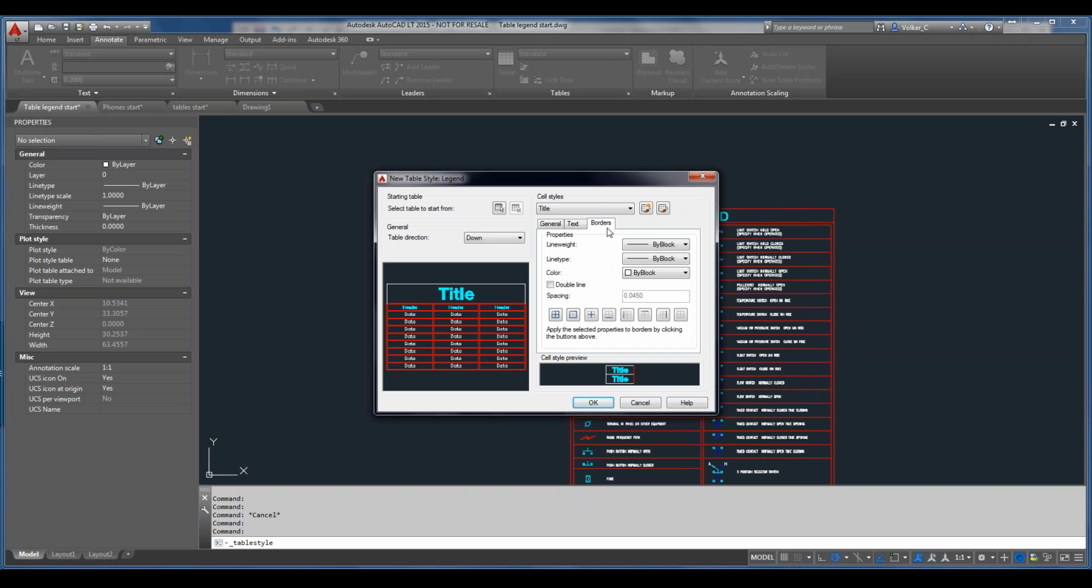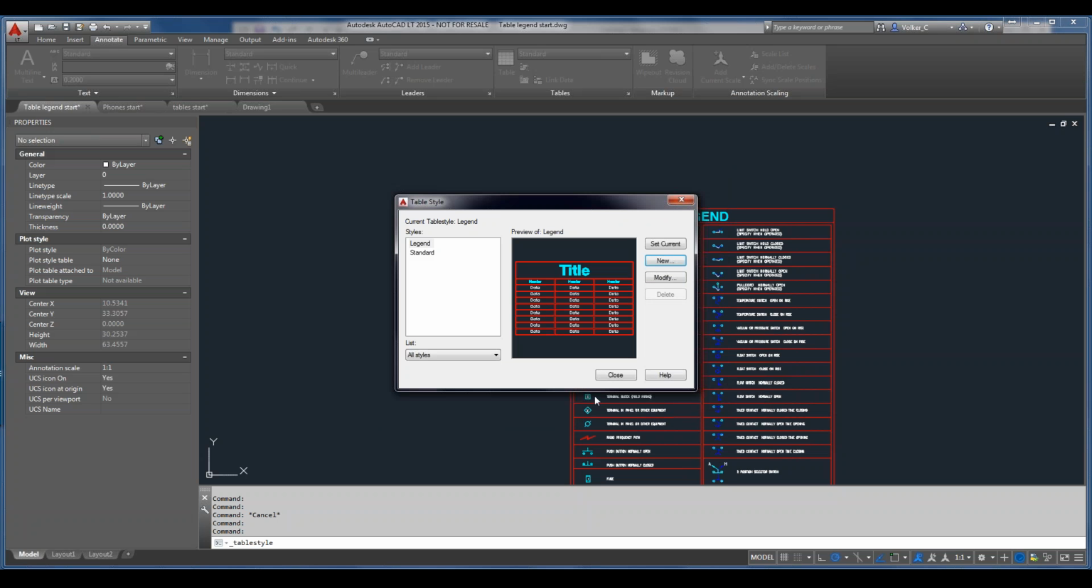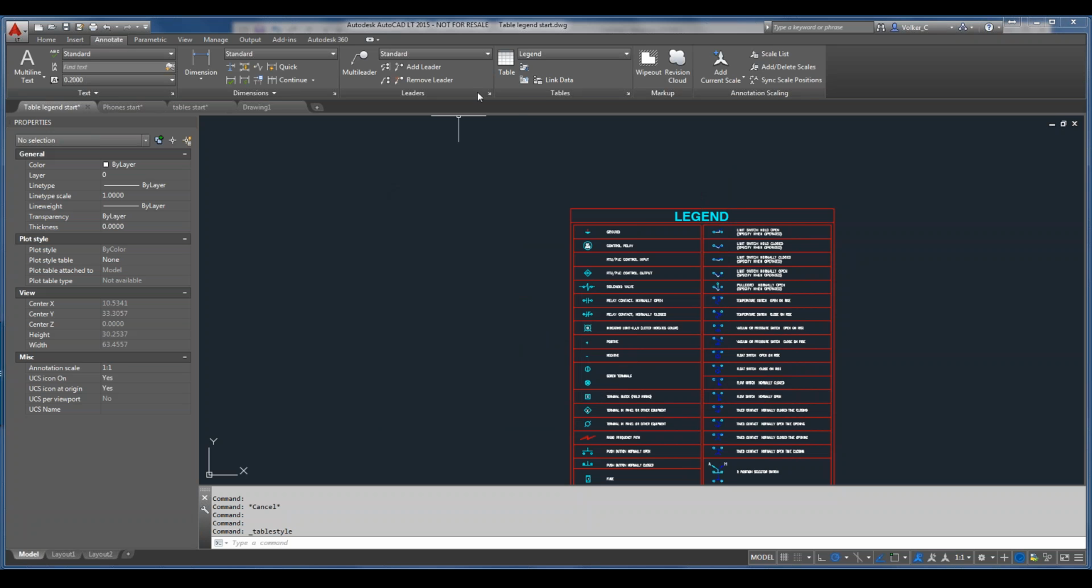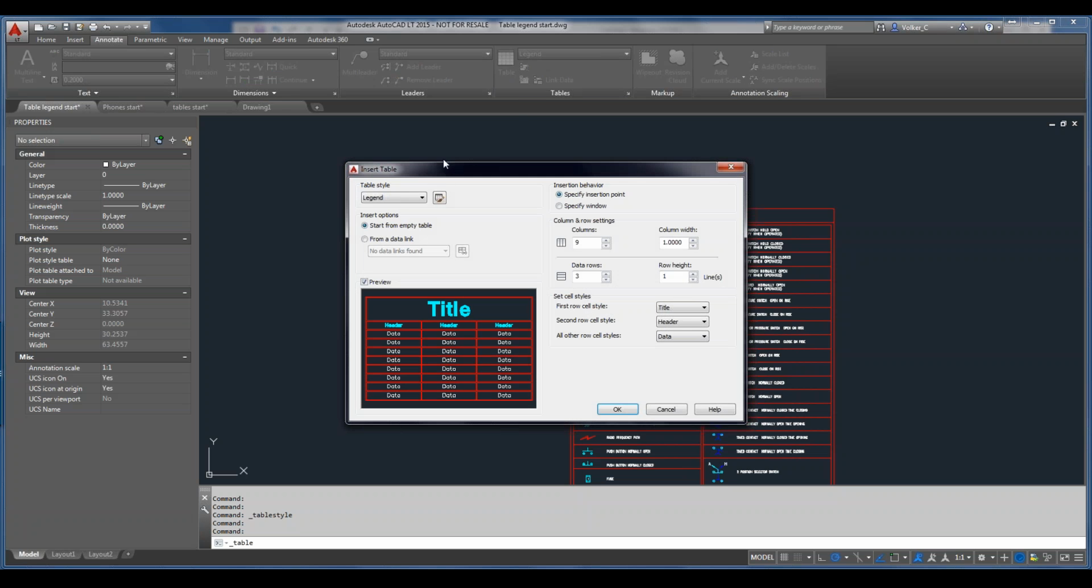And one final thing, our borders. I'm going to do the double line, color red, outside only, which of course it's not going to do an inside. It doesn't have any other cells. But I'll click OK. It automatically sets that table current. We click close.